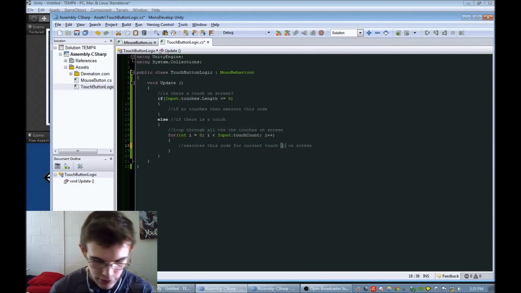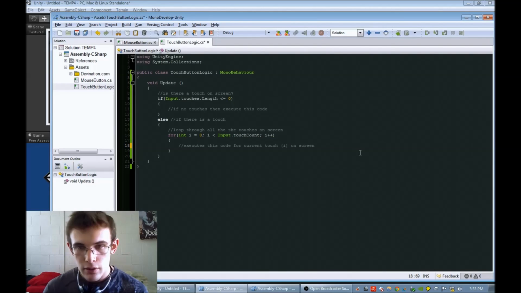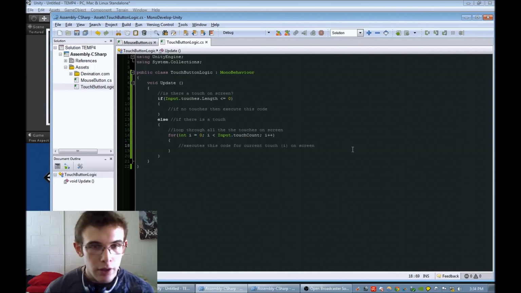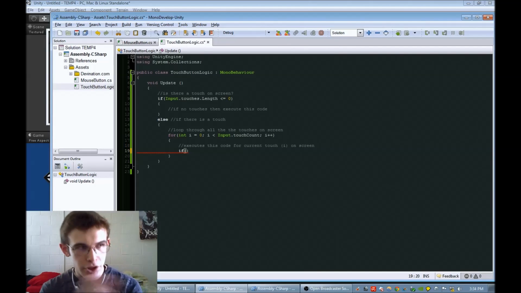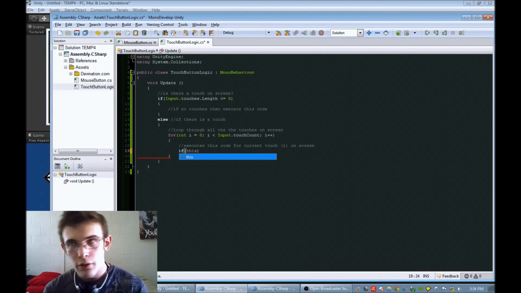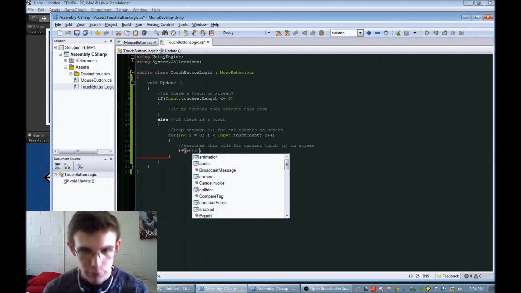Current touch, which is I. And it does this for every touch. So what we want this to do for every touch is see if the current touch is hitting our GUI texture. Eventually this will be placed on a GUI texture.